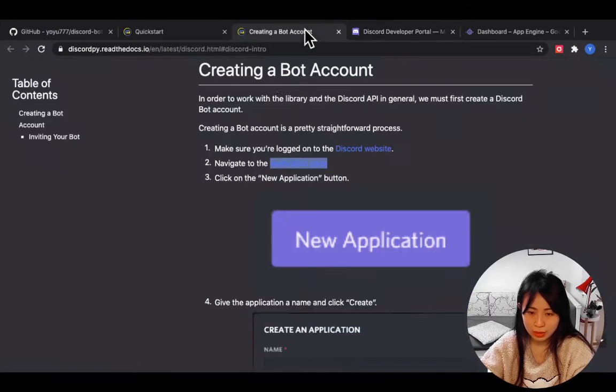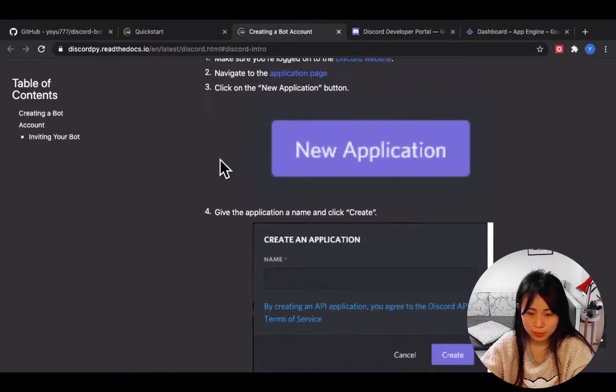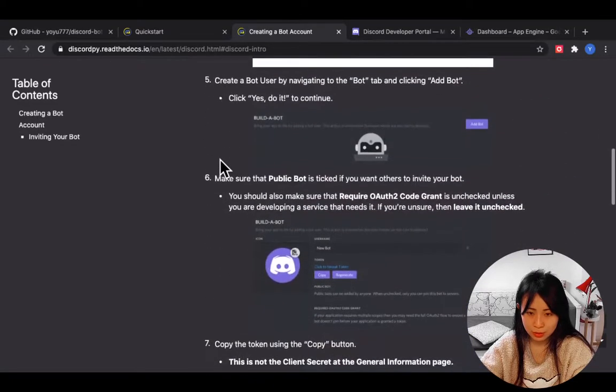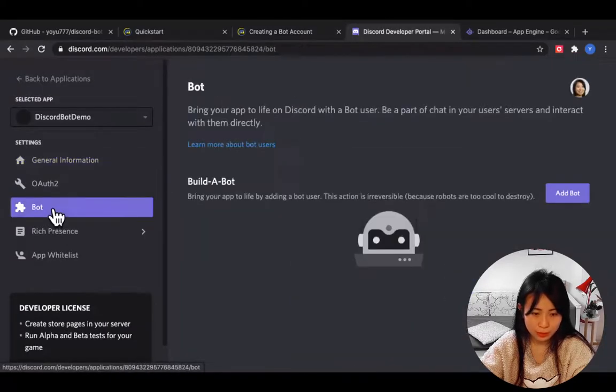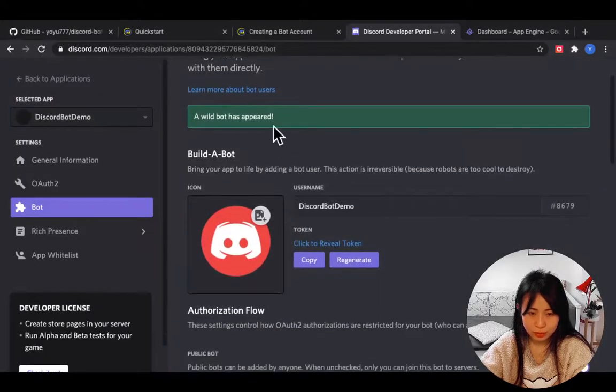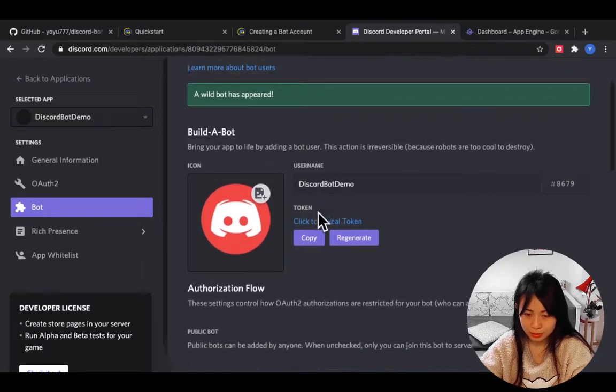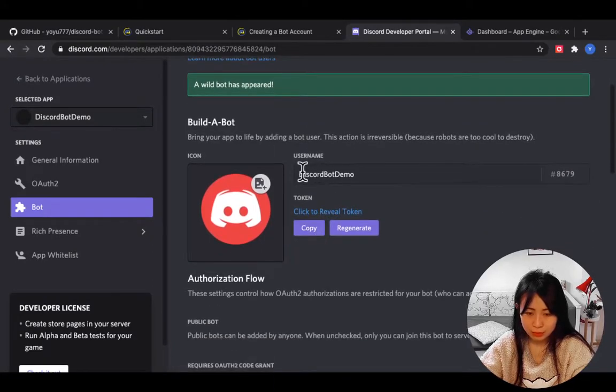Once we have created this application, we can follow the reference on this page, and then we go to the bot tab. Here we want to build a bot, so we add a bot, and yes, let's do it. So this bot has already been created. A white bot has appeared, and we can give a name to this bot, but we can just leave it as Discord bot demo.